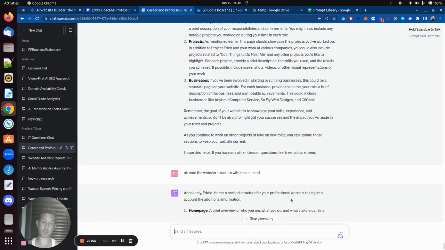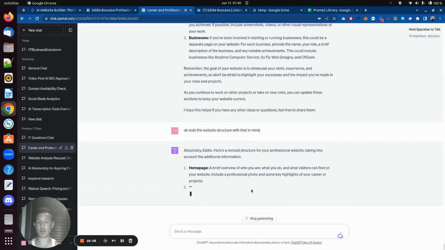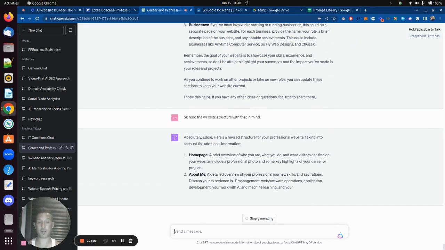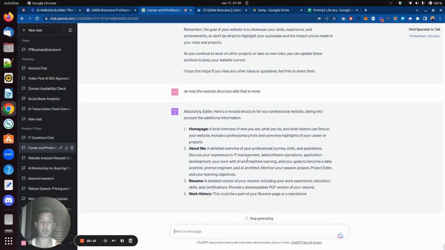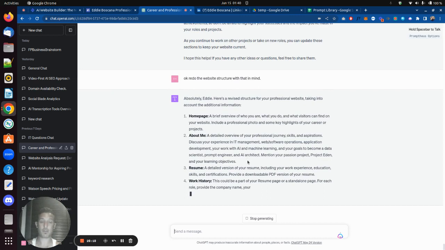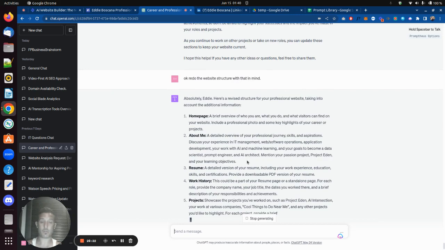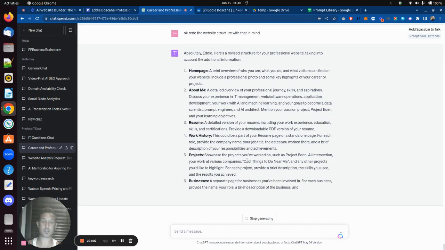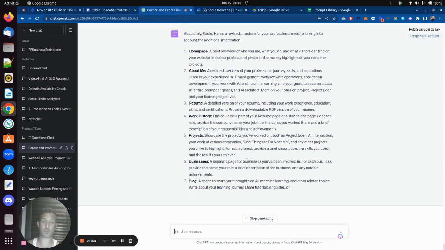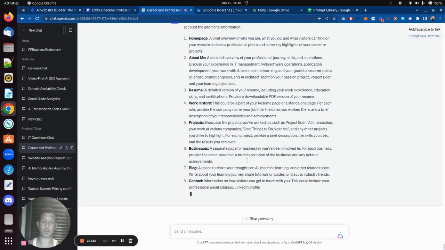Absolutely. Here's a revised structure for your professional website, taking into account the additional information. Homepage: a brief overview of who you are, what you do, and what visitors can find on your website. Include a professional photo and some key highlights of your career or projects. About me: a detailed overview of your professional journey, skills and aspirations. Discuss your IT management, web software operations, applications development.